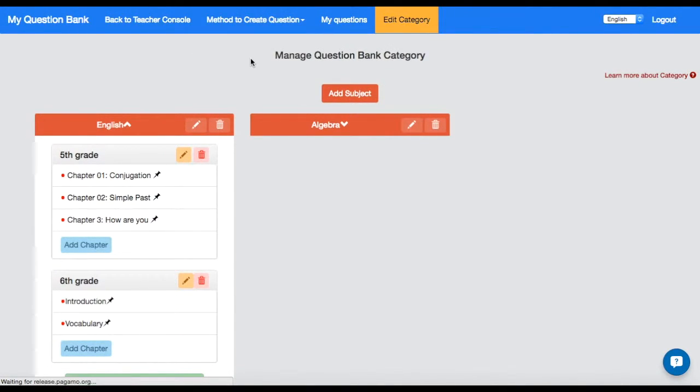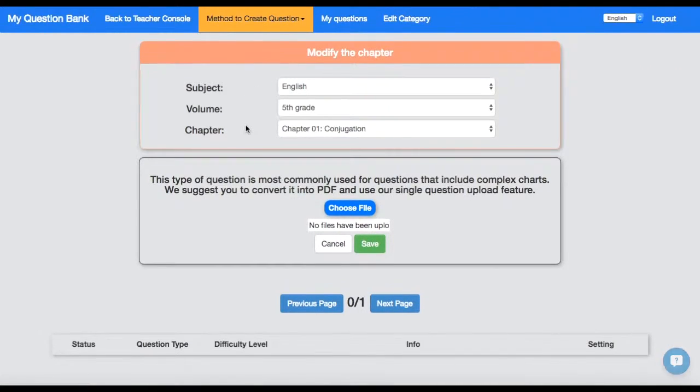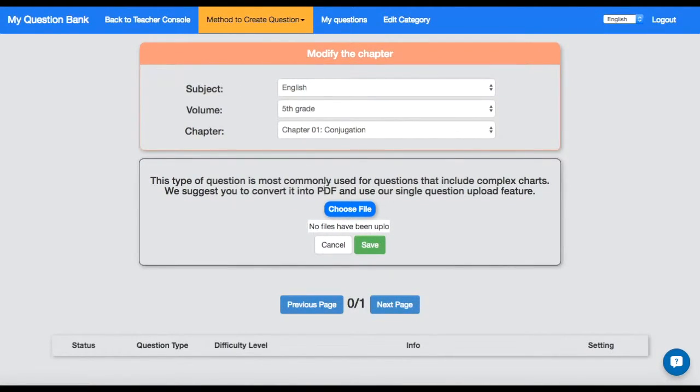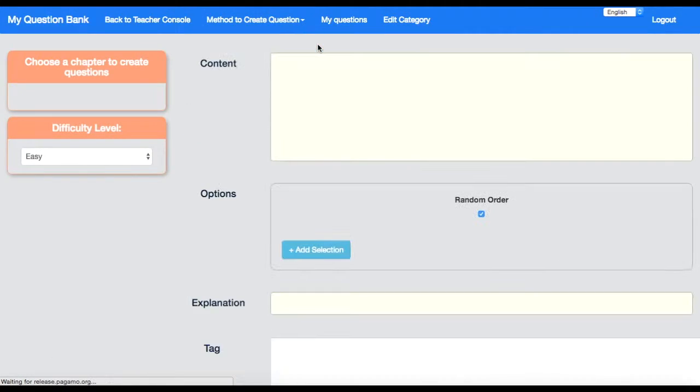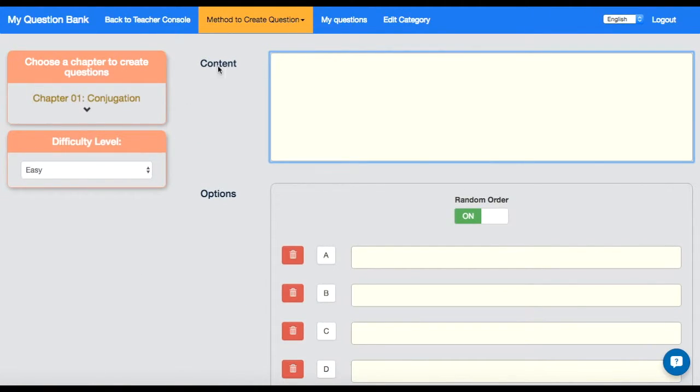Once you have set up your categories, you can either upload or manually create your questions. The single question upload is recommended for very complex questions with graphs, etc. Use PDF files to upload, and you're all set to save those questions. But let's focus on the manual creation, which we recommend.